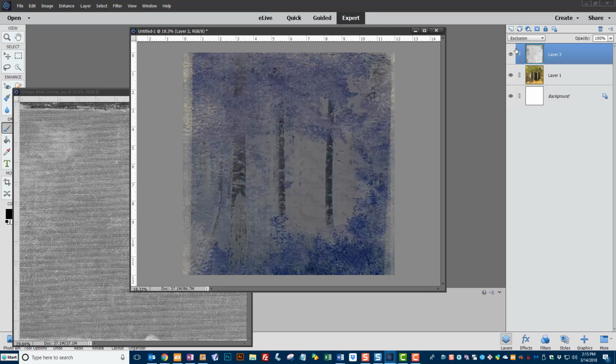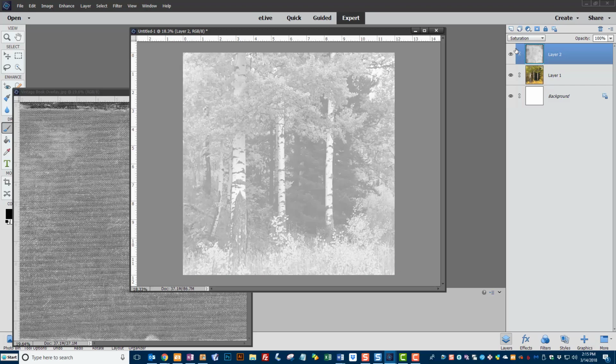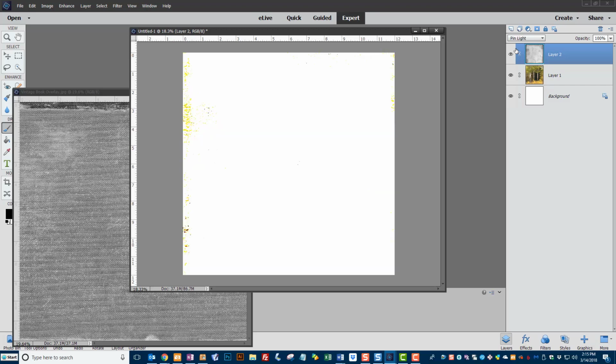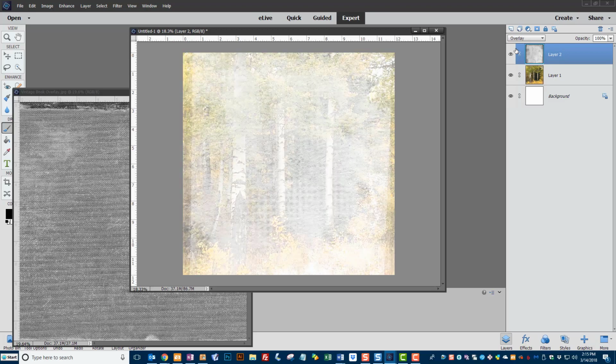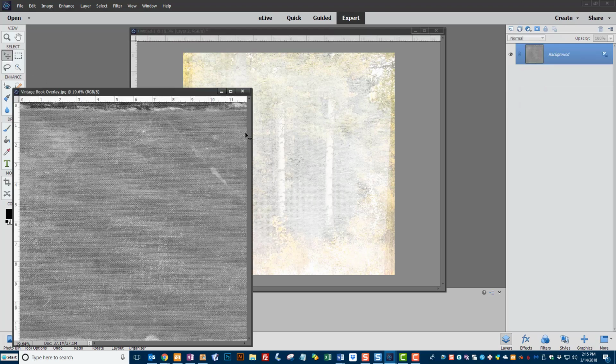And so again, it's just good to cycle through all of them to make sure that you get the best choice. So I think I'm going to go up to overlay, because I like the edges that it gives to this photograph or paper, but then it's really bright here in the middle, and I also don't have the texture that I absolutely want there.